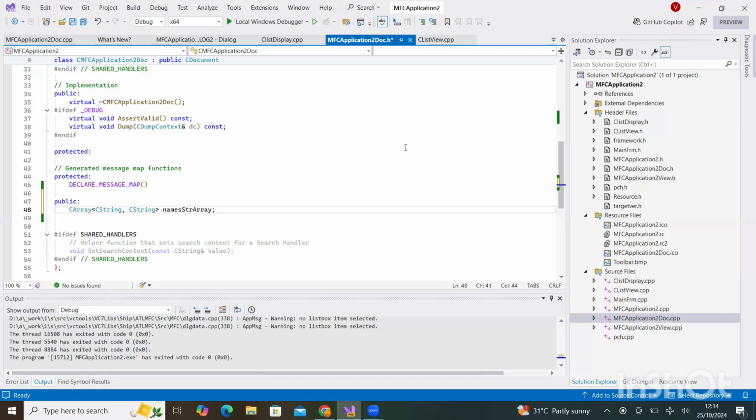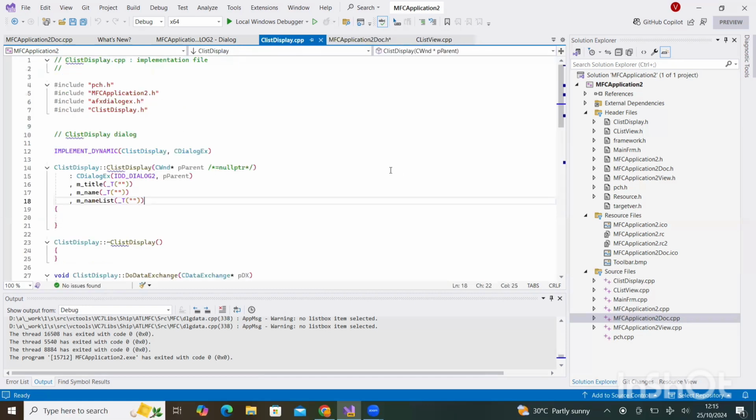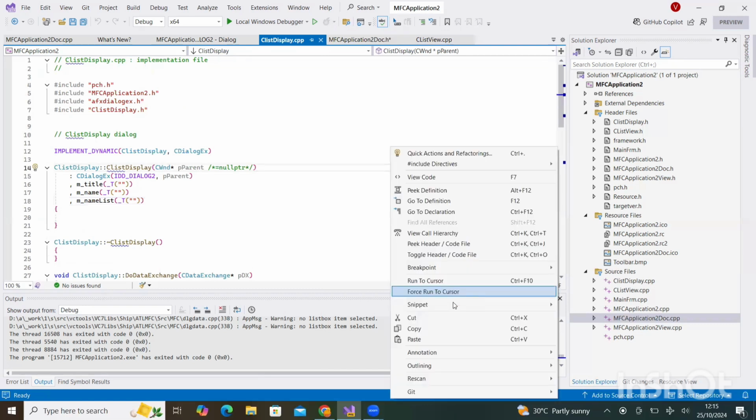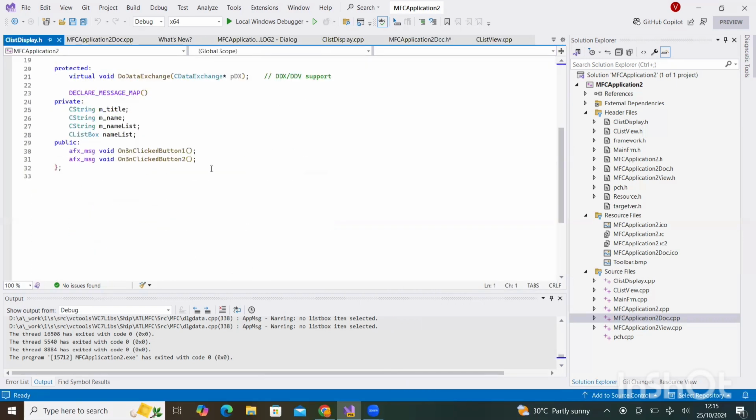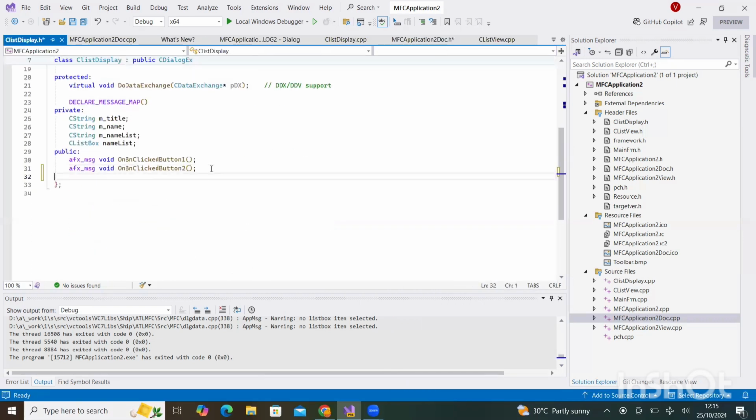So next, I'm just going to copy this entire thing that we created, and I'm going to jump to the display, that is our dialog's class. From here, I'm going to toggle to the header. In this header, I'm going to paste what we have done.